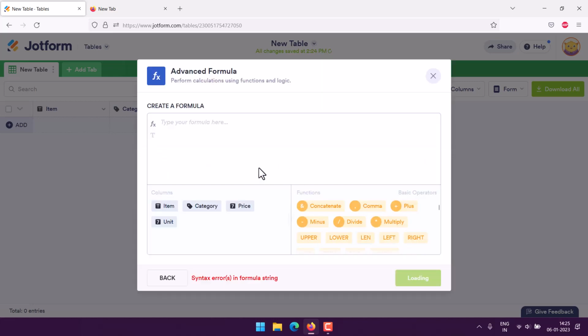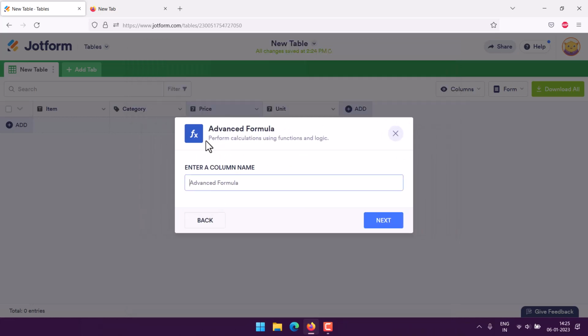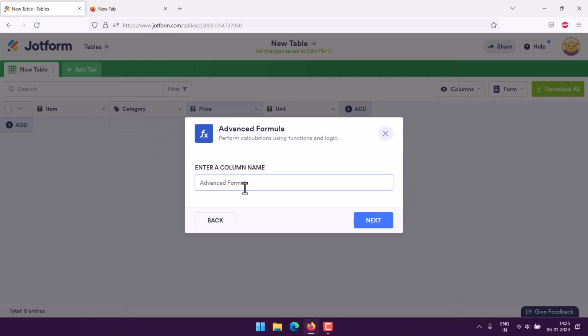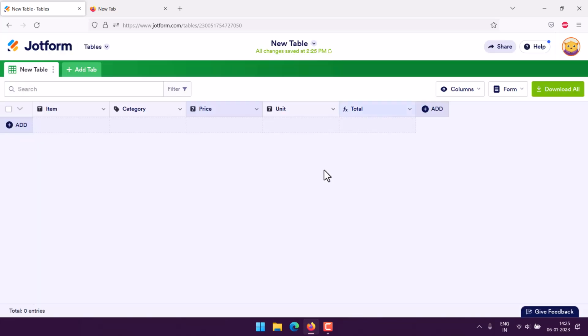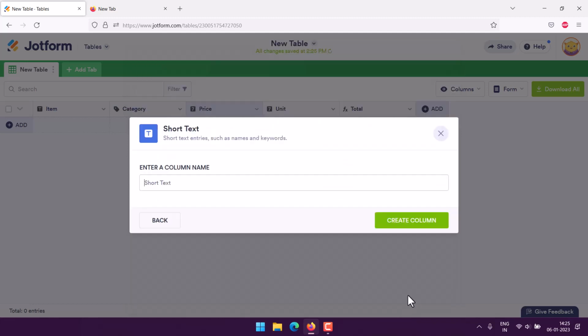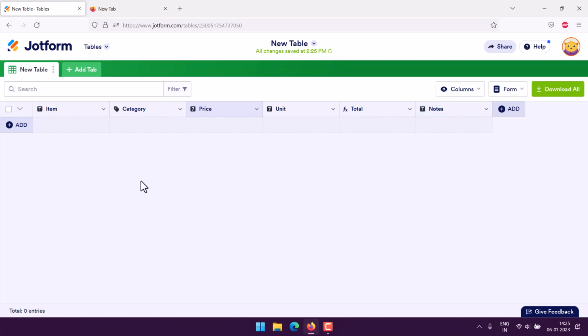Syntax error here is missing, so we will go back and choose formula name total, right? Then come here and try now, use say unit and multiply with price, create column, right? So we have that column, and finally notes, right? So we have pretty much created our table for those forms, right?